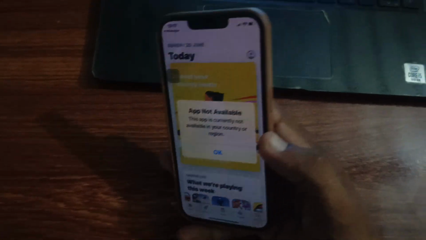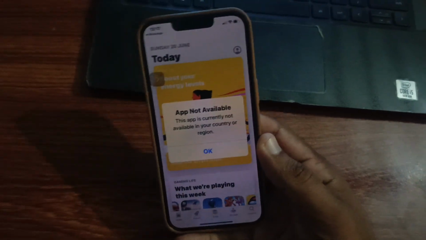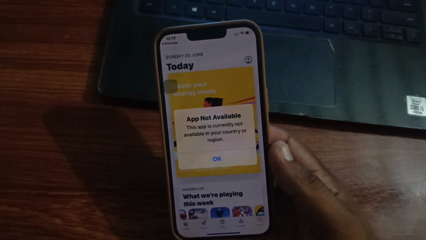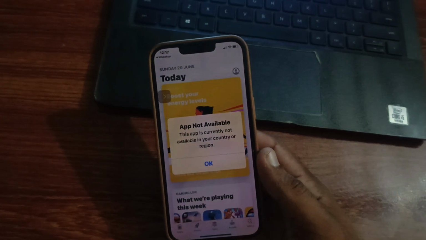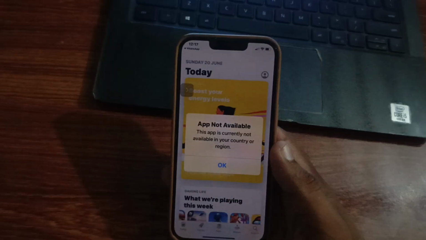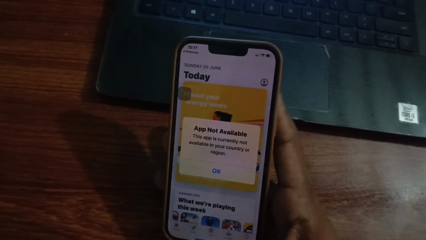Let's get started with the video without wasting your time. So guys, here's the error: app not available. This app is currently not available in your country or region on iPhone or iPad after an iOS update. So how can we fix this issue? Simply follow these steps.